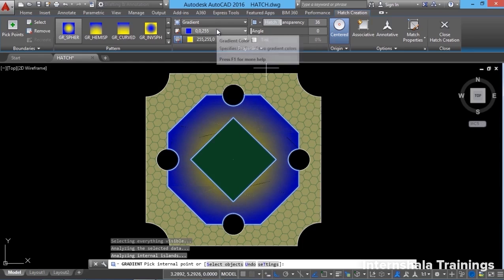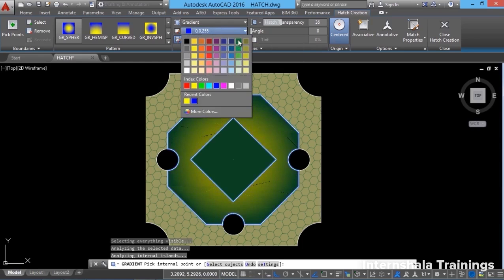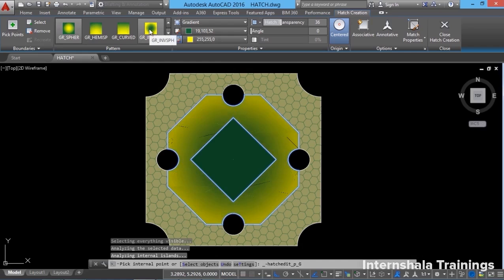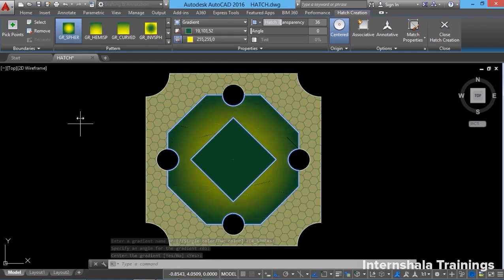And you can change the gradient colors from here. You can start with this particular color and you can end in this yellow or in a different color. I'll go for inverse gradient and you will get it like this. That is inverse gradient, or it can be the normal gradient. So this is how you perform hatching using gradients.